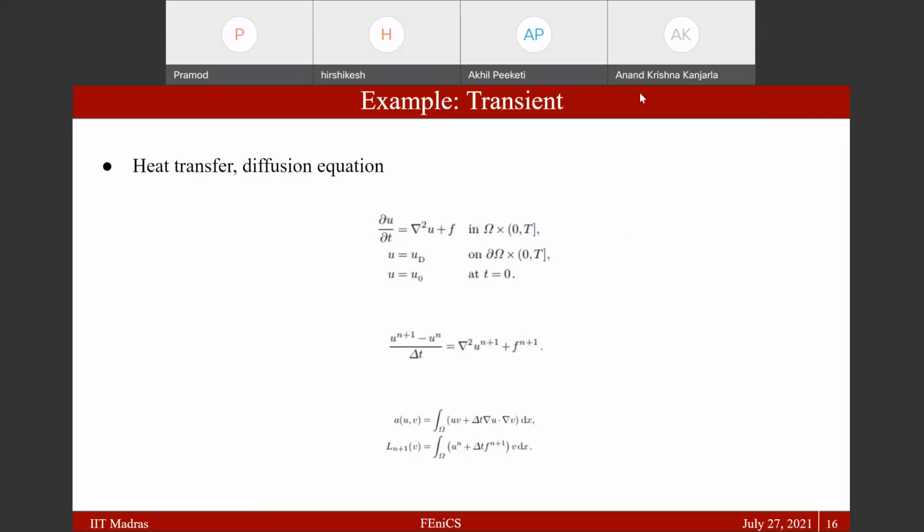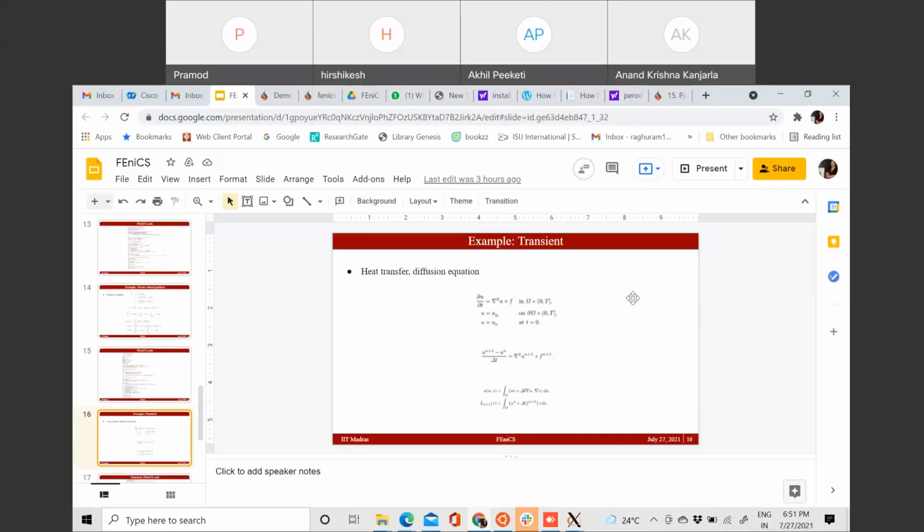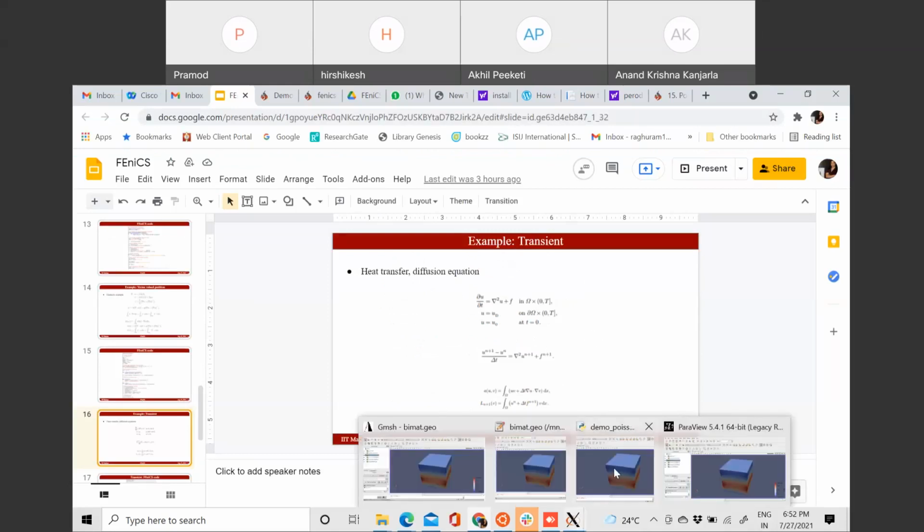For every corresponding time, you will have some contour plots, and that is where the beauty of ParaView comes in, right? You will be able to see the multiple plots. Otherwise, on screen, if you use matplotlib, those will just keep popping up, right?